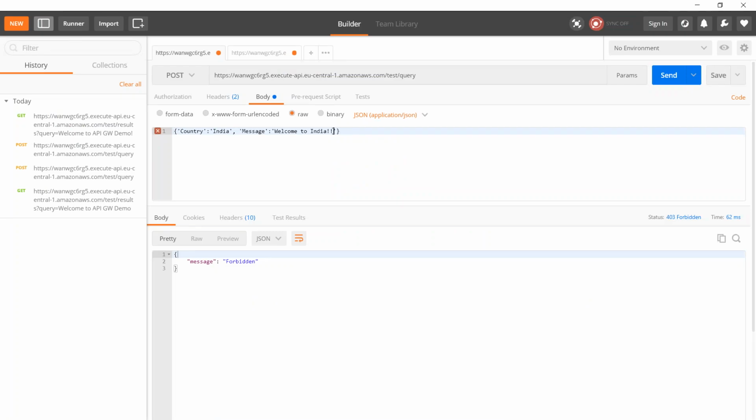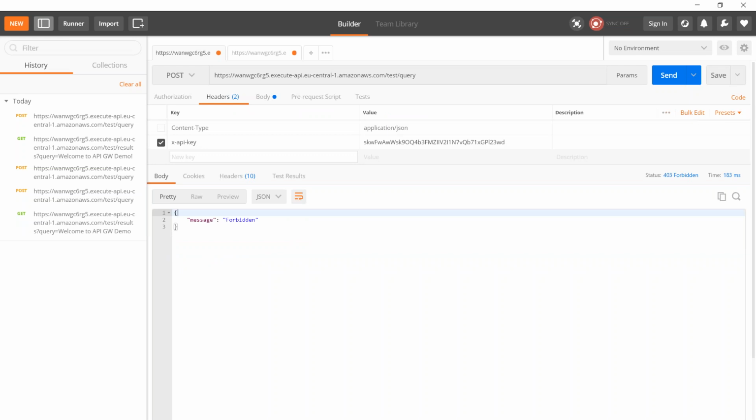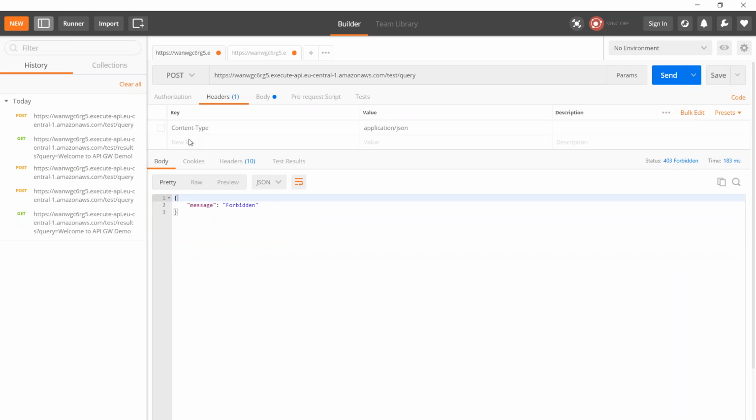So here in Postman, I'm just going to say welcome to India API key demo, and then I'm going to send it to the server. And of course, this is not working. The reason for that is we need to add the API keys in our headers. So how do I do that? Let me just go ahead and make it in key values. And if you don't see a value here, just go ahead and remove this one.